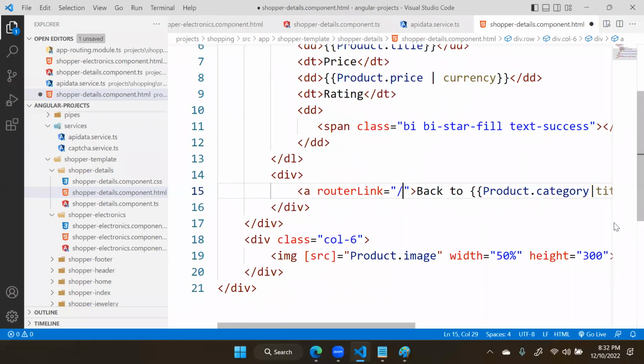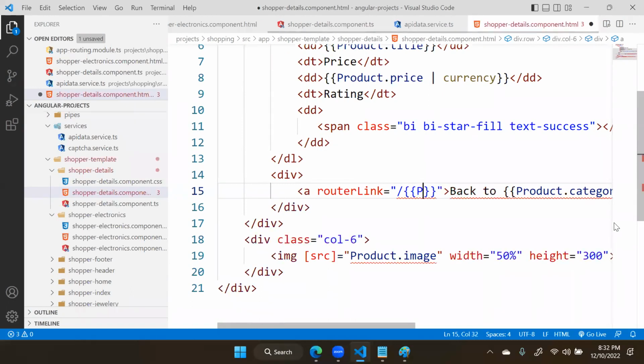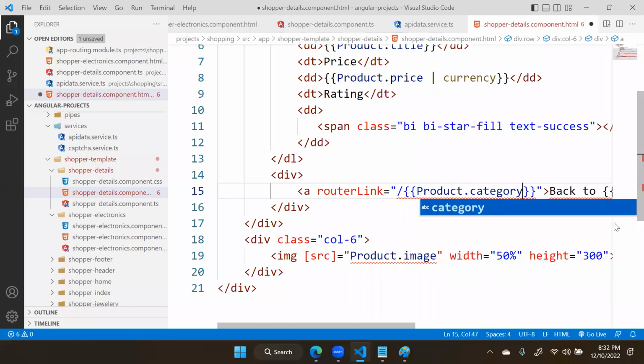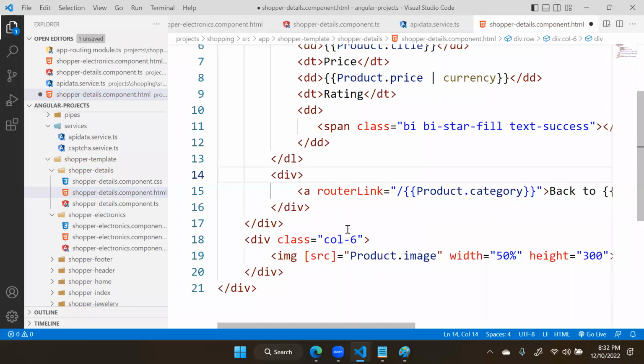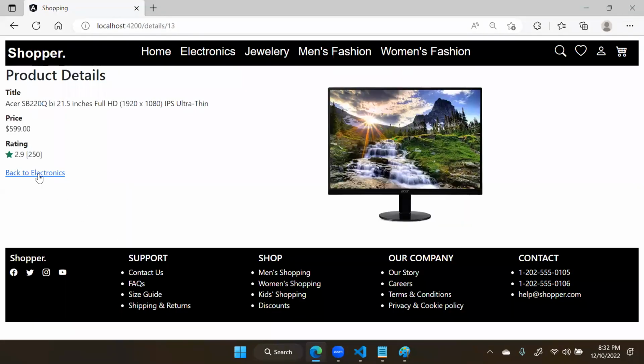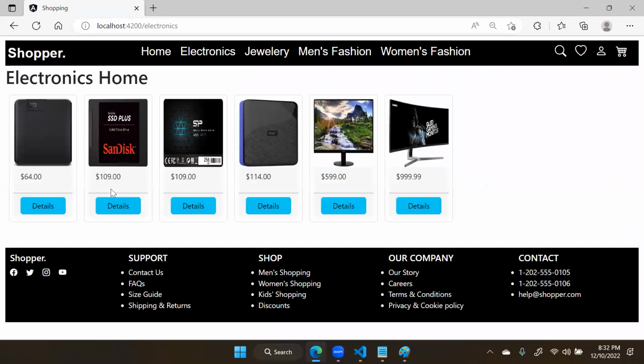I need to just pass here. What is it? Product dot what? Category. It will pass the category. Category is electronics. That means now when I click on back to electronics, it will get back to electronics.